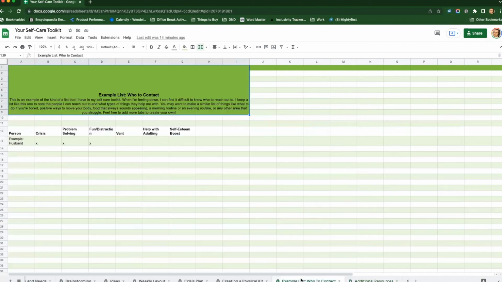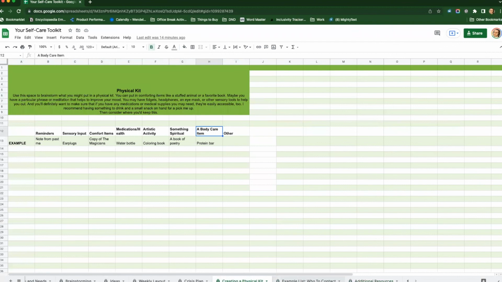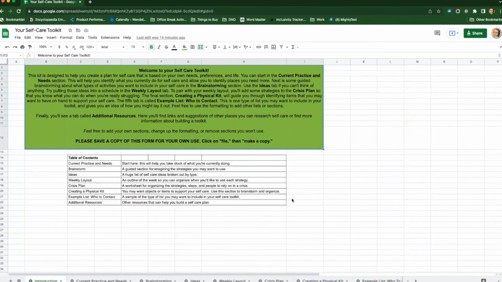I highly recommend that if you are interested in using it, you take some time to customize it to your own needs and wants. It can be a little bit overwhelming when you're first looking at it, but again, you don't need to work through all of it at once. And in fact, you don't need to work through all of it at all. If there's any section that you don't like to use, feel free to just get rid of it.